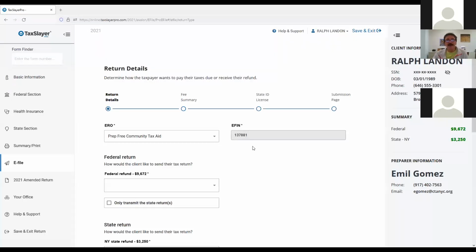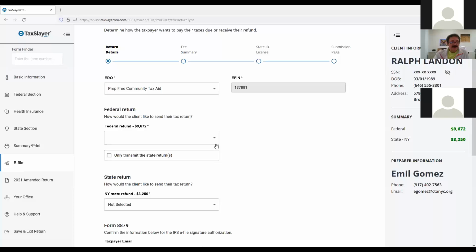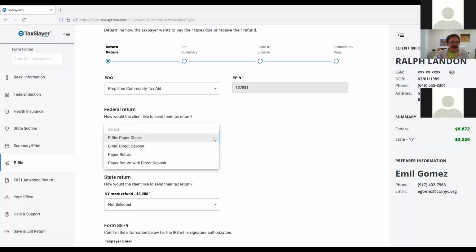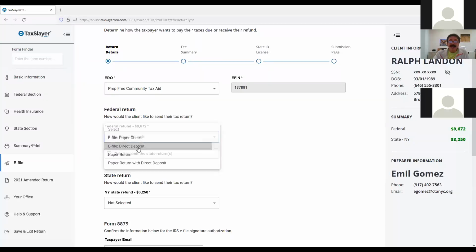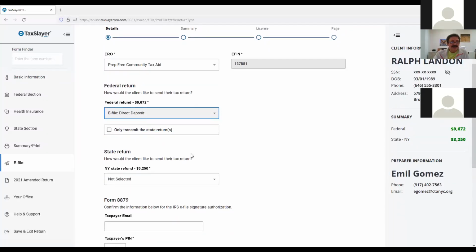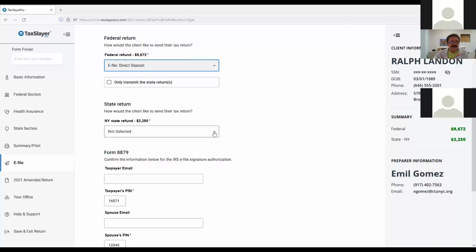But this is important, what we're on, the e-file screen. So we're saying that we're going to e-file this return for this person, right? Federal return, how would you like to send the return? We want to send it with direct deposit in this case, okay? The state return, how do we want to send the state return? We want to send a direct deposit. Remember about only transmitting a state return? Again, for somebody who's going to file a paper federal return because of, say, identity theft issues, something like that, we can transmit in some cases just the state, not the federal.